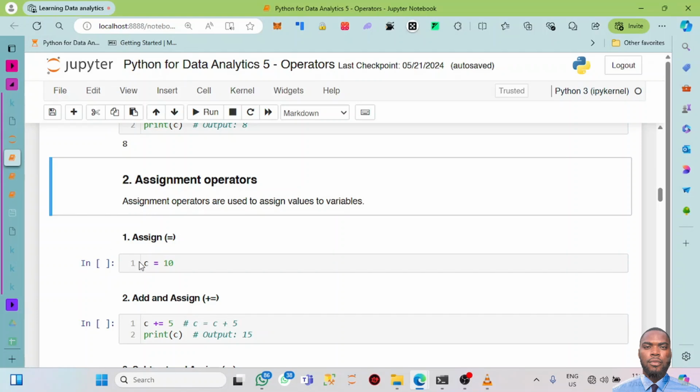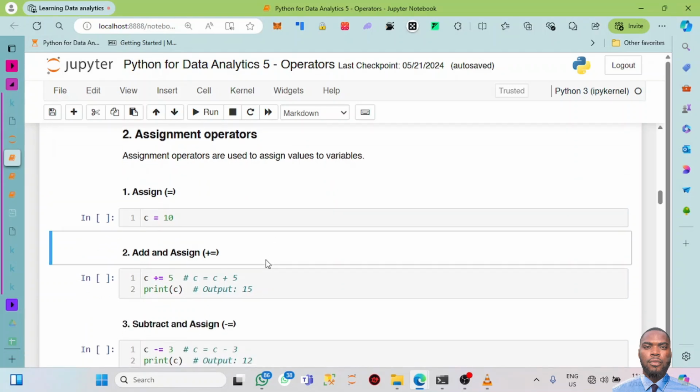Single equal to allow you to assign a value to a variable, which we've done. Then there are some instances where you want to do an addition, but you don't want to have to write it out, right? So what you do is simply assign the value plus the new value you want to add to it. So this is basically what's happening in the back end.